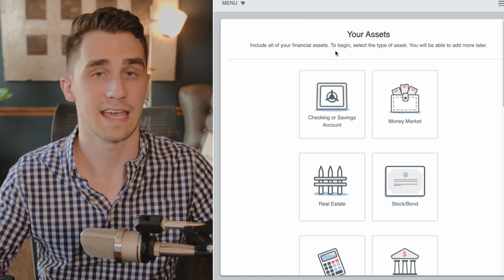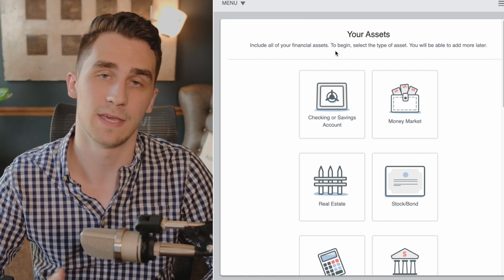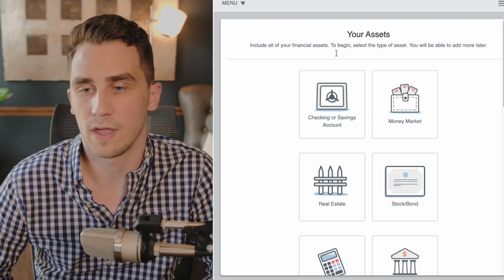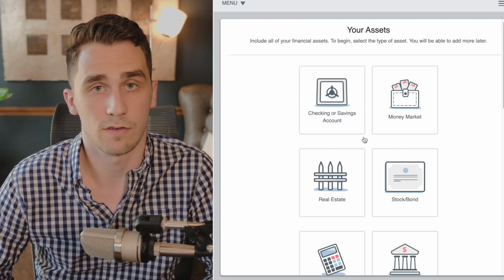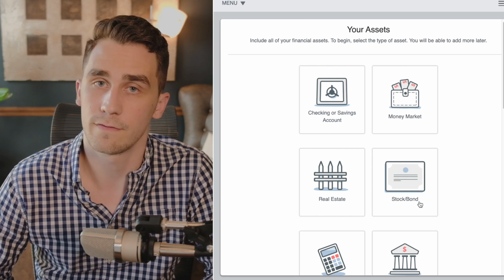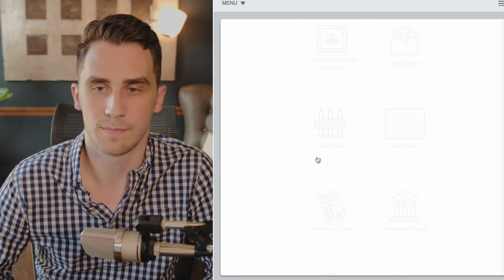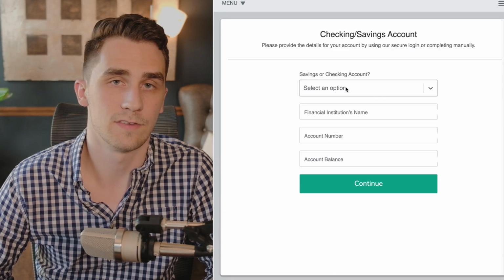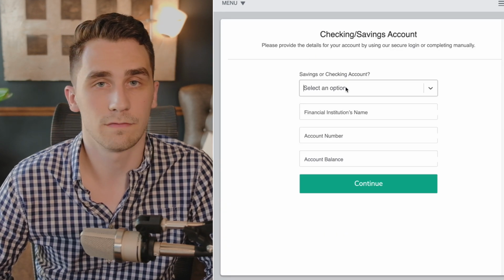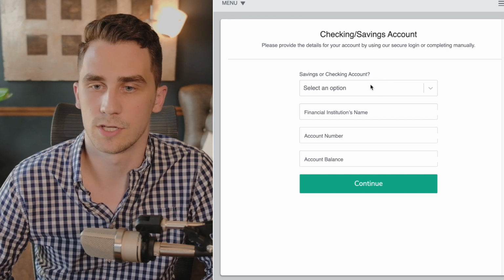They need to make sure that that's actual money that you have that's not being borrowed. So anytime you're putting in an asset in here, the lender is going to ask you to verify that with paper documentation. For instance, if I come in here and say in my checking account I have a specific amount of money, the lender needs to verify that with the bank statements. So it's something to keep in mind.